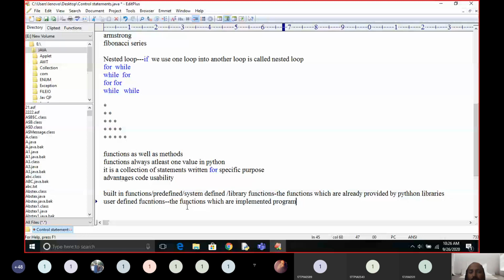Now in case of a built-in function, if you want to use it directly, you need to call it. But in case of a user-defined function, first you need to implement the function, thereafter you need to use the function. That is the difference. Now we'll see what the various built-in functions are.